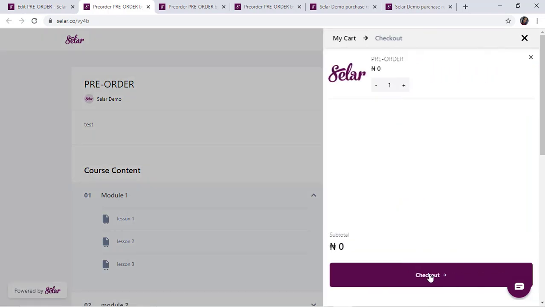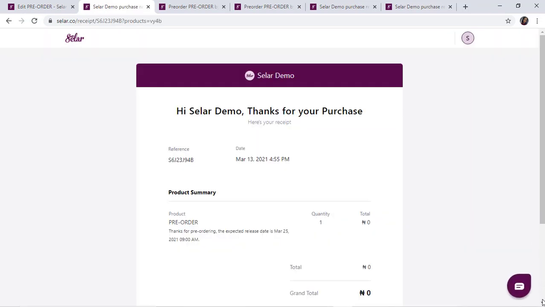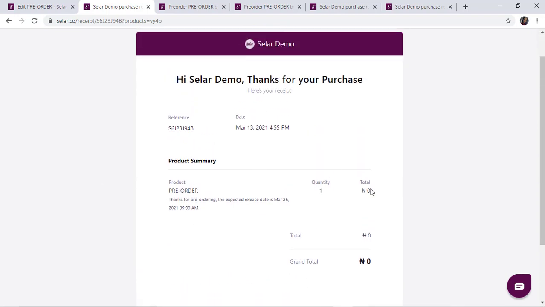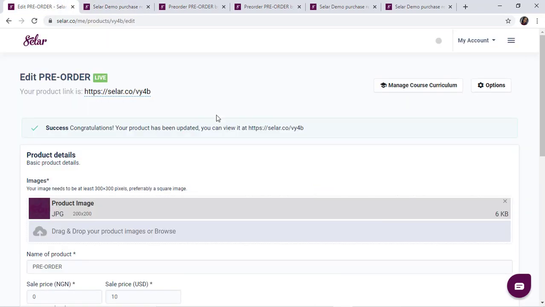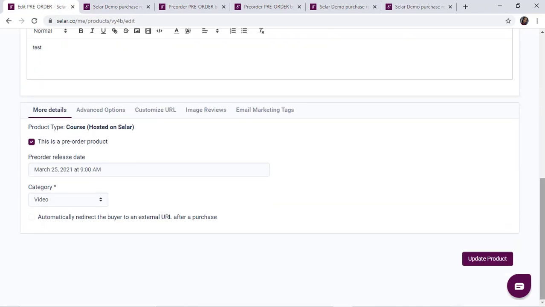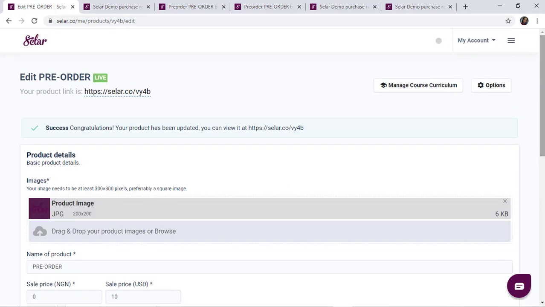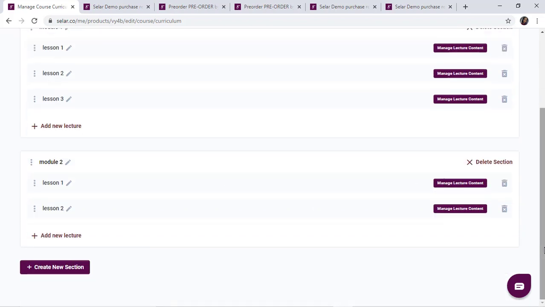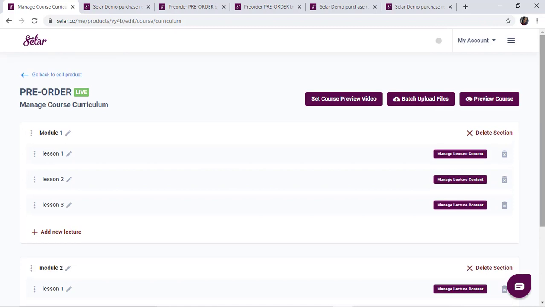So let me try to pre-order this product. So once I pre-order, it's a course, right? So once I pre-order, this is what is going to bring me to, like, okay, I've pre-ordered and this is the expected release date. Now what you have to do as a merchant a few days to the release date is to come back to the product, edit the product, right? Ensure this option that says this is a pre-order product is still checked. Then scroll to the top to where you have manage course curriculum, right? So once you do that, then you can now start adding your content to your course curriculum.